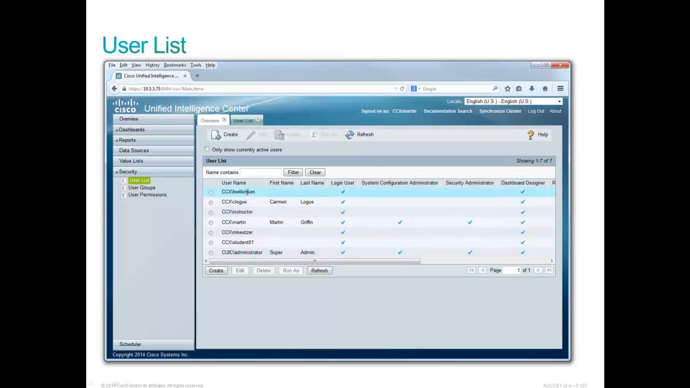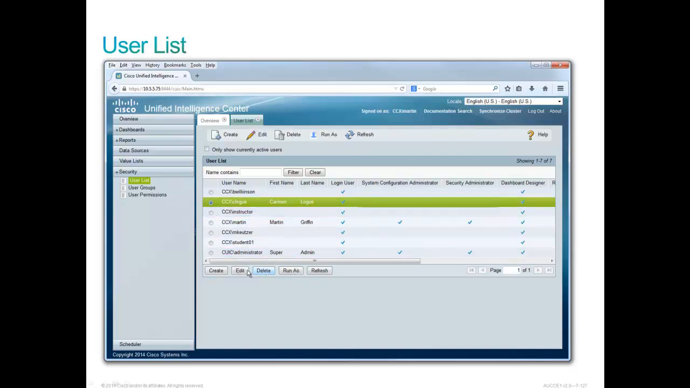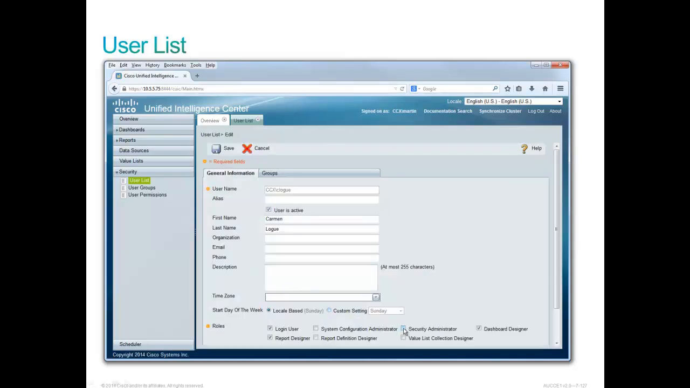I can create users, modify or delete users, review or edit user information, and I can also use the Run As feature to work in CUIC as a user. If I select one of these and edit it, I see that I can now actually change the roles for that user, because I have the security administrator user role, in this user called Martin. Sure enough, I can save that.